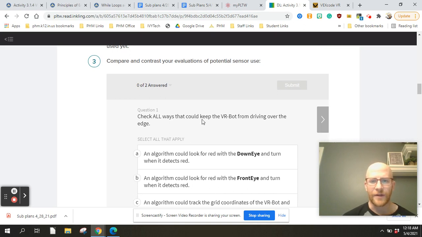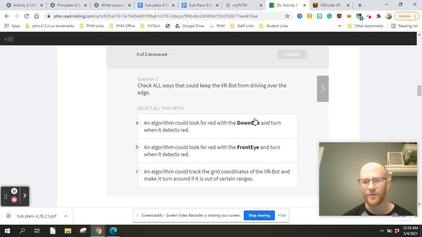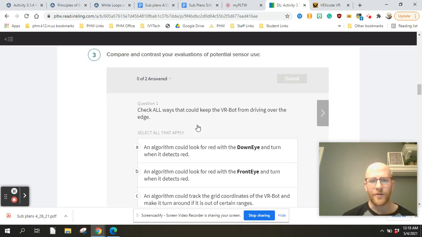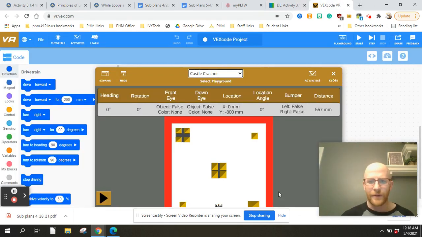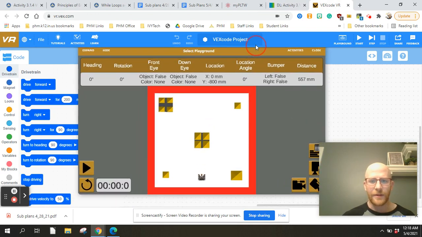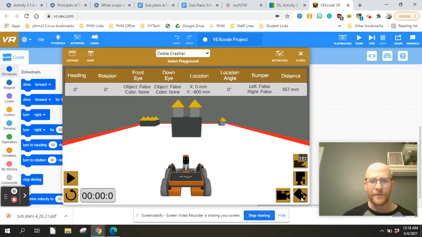Check all the ways that could keep the bot from driving over the edge. So let's look at this before we go back. So what are some ways we can keep the bot from driving over the edge? So you have a Castle Crasher playground. If we look at this, I will expand it out a little bit. And they're saying look at it in 3D view right here.